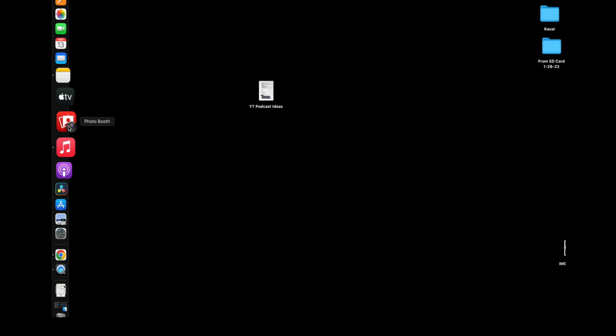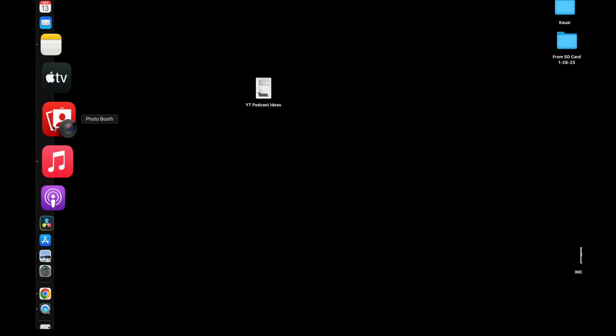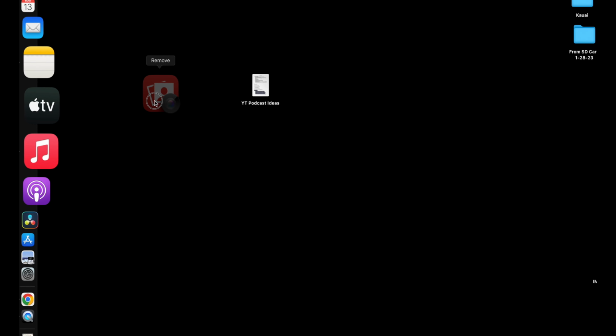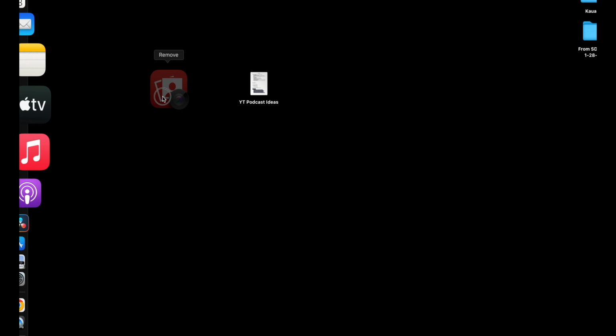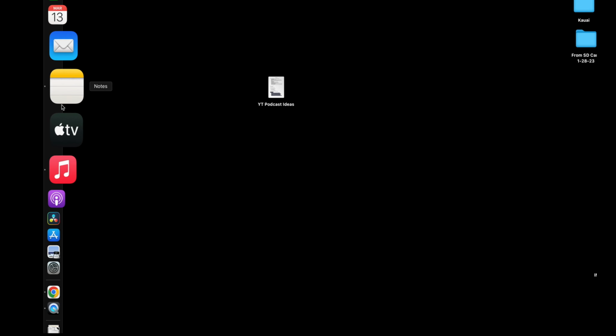To remove an item from the dock, simply drag the item out of the dock until Remove is shown. For example, if we wanted to remove the Photo Booth icon from the dock, simply click and drag until Remove appears and release your mouse. You can also rearrange items in the dock. Drag an item to a new location. For example, if I wanted to move Photos down a few icons, drag and release.